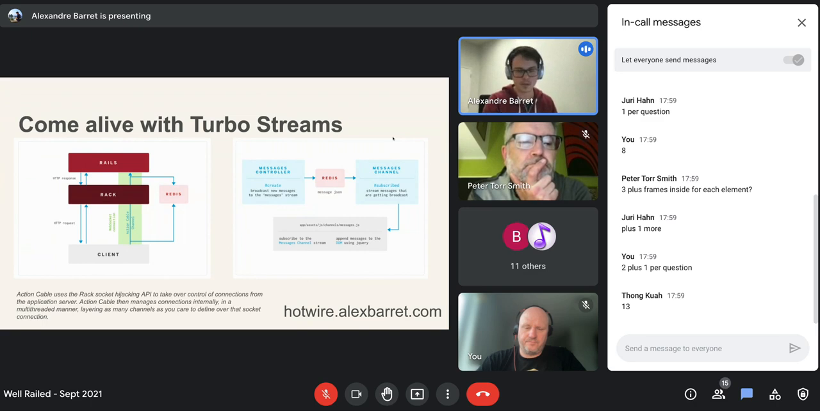linked to the cable configuration for Action Cable to work properly. There are 2 other adapters, inline and async, and I think none of them are recommended for production. They're more for development or testing. I got this from the Heroku documentation, and apparently Action Cable uses rack socket hijacking. I'll let you read the rest, because this is not something I'm really familiar with.